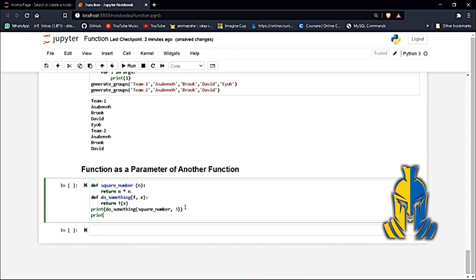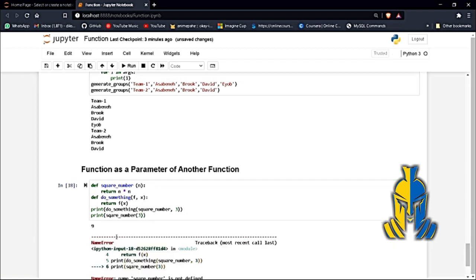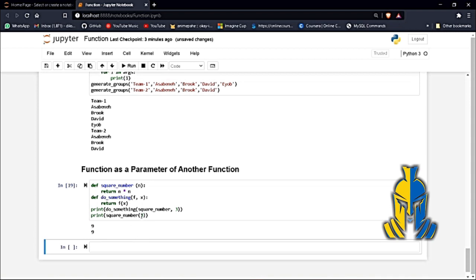Like if we do this, square number 3, so basically these two are the same thing. Okay, there is an error, a spelling error, my bad. So now see this. So basically it's passing the function as a parameter to another function.